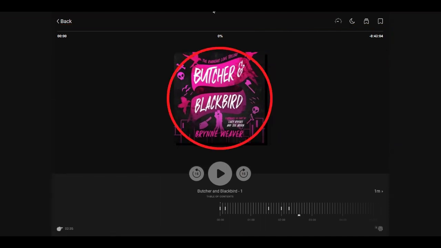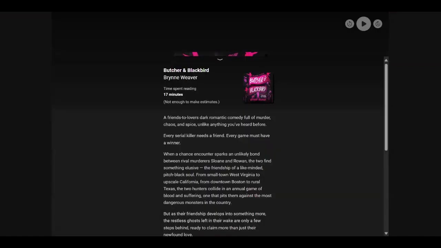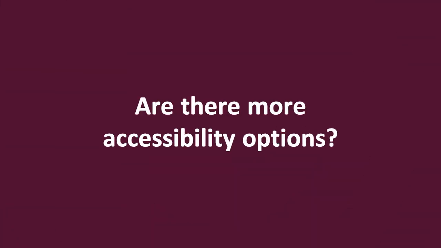By clicking on the image of the audiobook on the center of the screen, a description of the audiobook will pop up, along with time spent reading, which will display your actual listening time. Skipping back and forth via the navigation bar won't change this number.